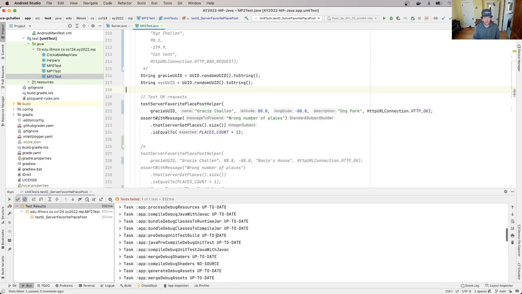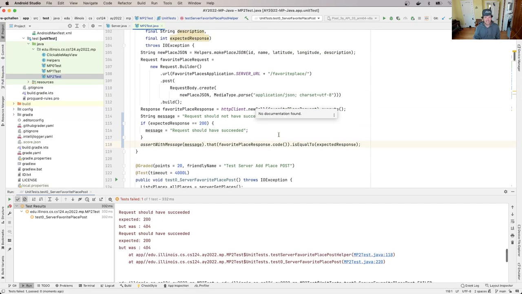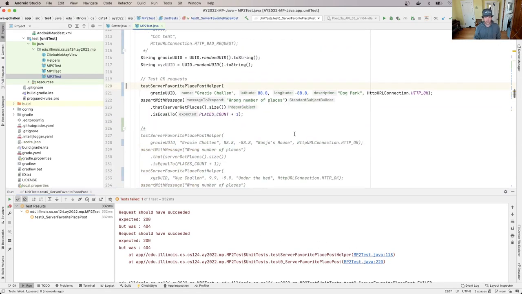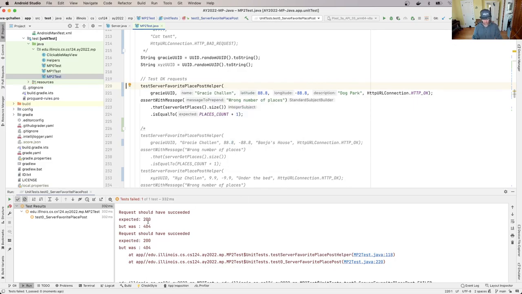All right, so this is still failing. If I go down here, I'll see that it's failing on line 118. That's in this helper method. But what's happening is it's trying to make a certain request to the server. It's expecting that request to work and return a 200 code, which indicates that everything's okay, that request was successfully processed, and instead I'm getting this 404.